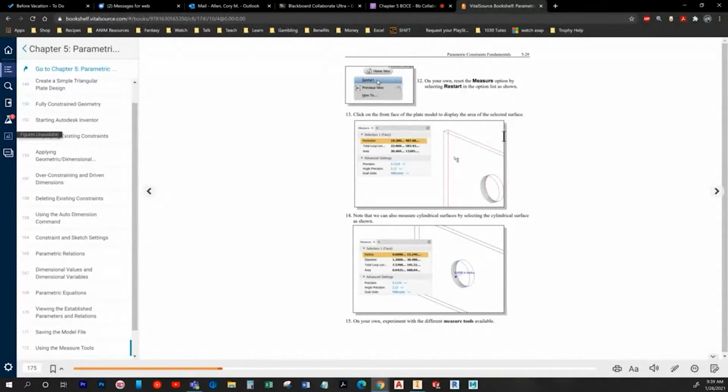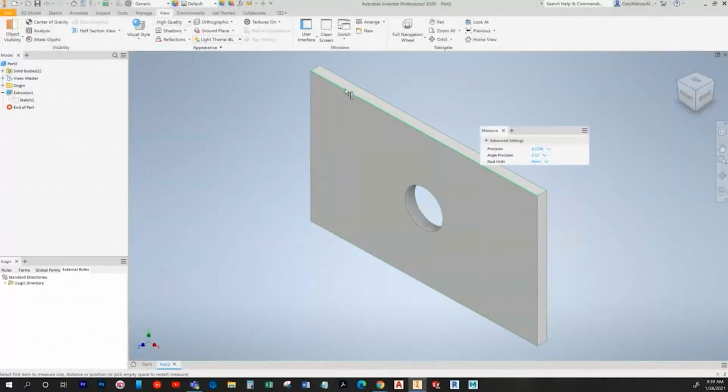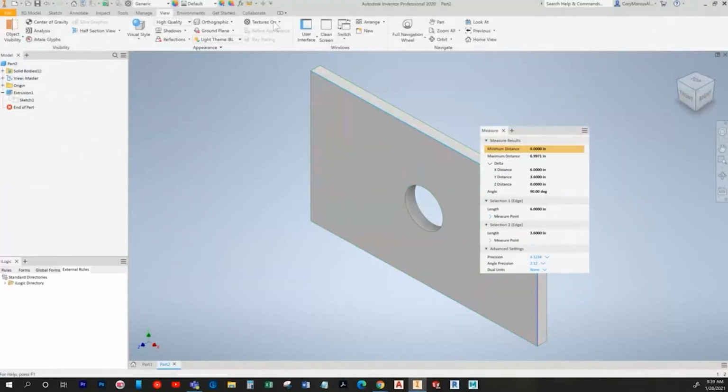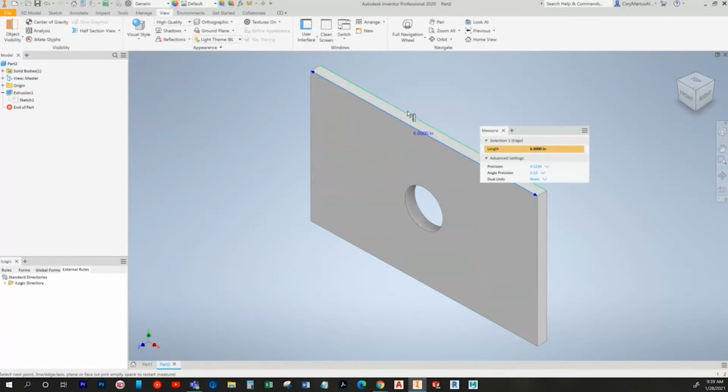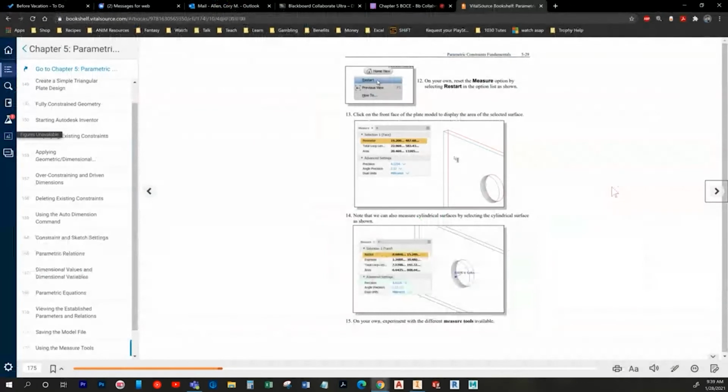So you can restart the measuring tool. To me, it's just quicker to click this, measure whatever, and then just hit the measuring tool again to restart it. That's the fastest in my opinion, which is why I advise it being up here.